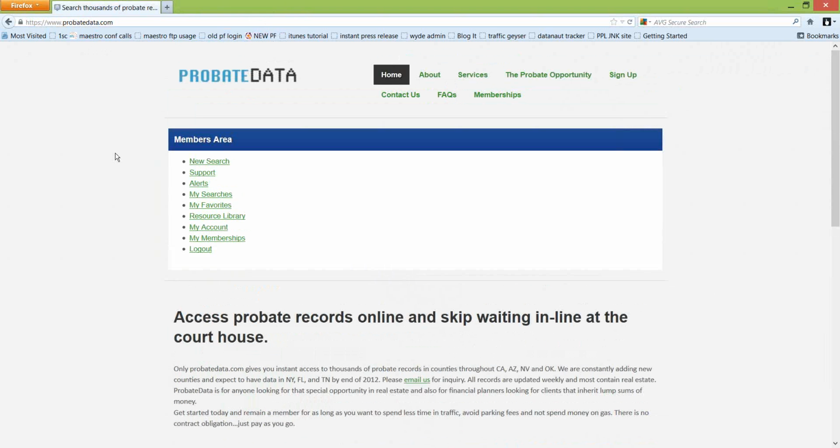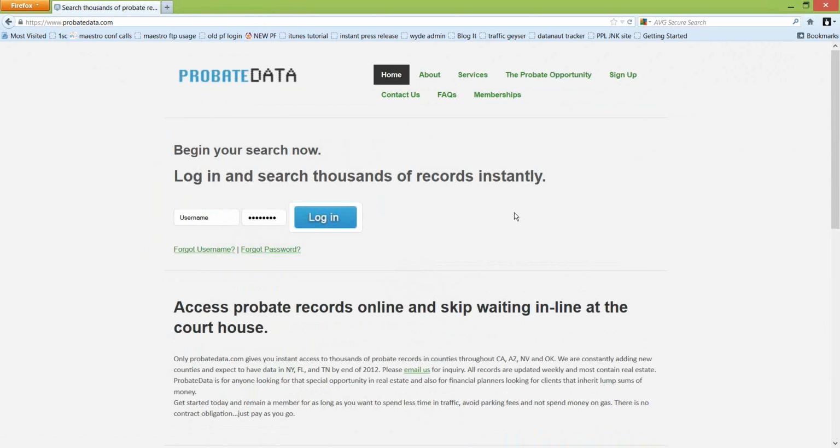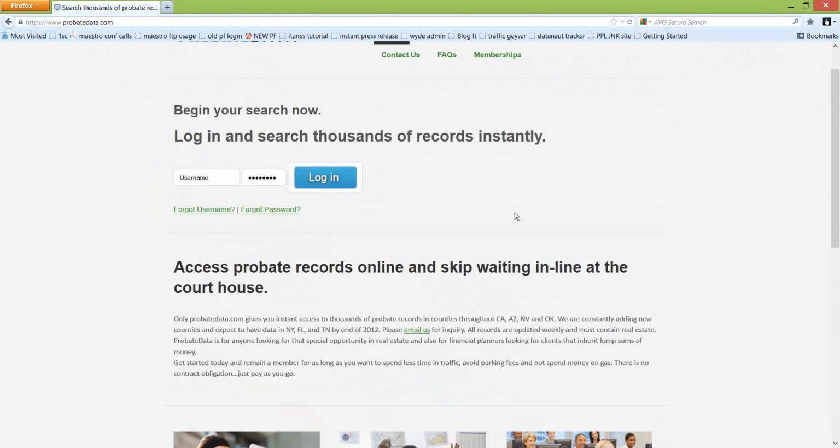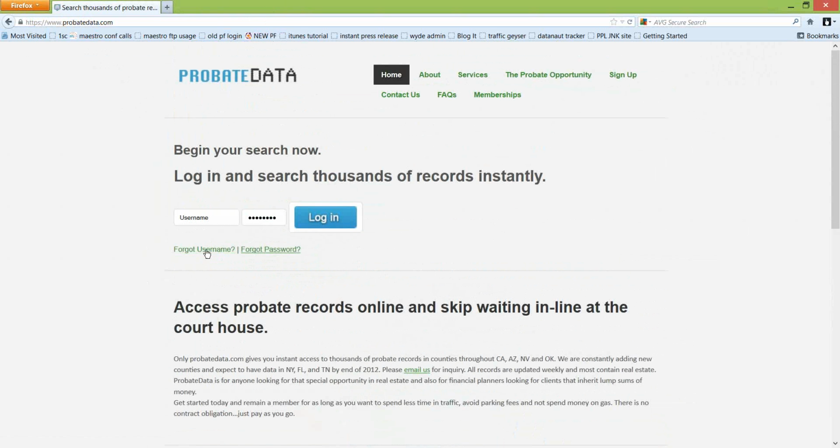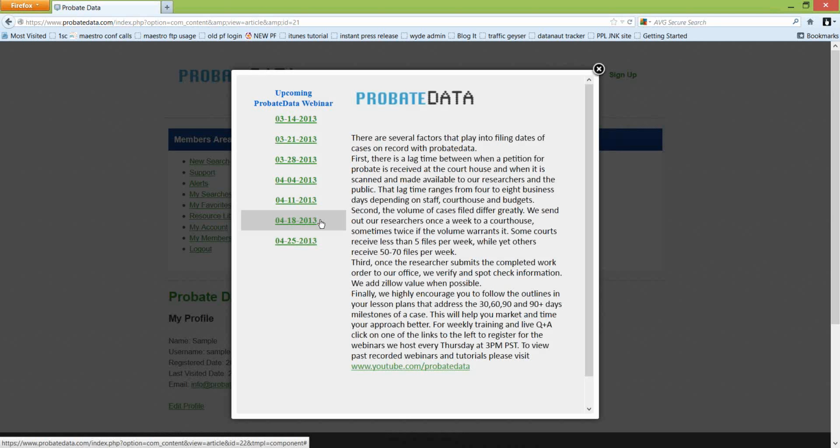And the way you log in is you go to probatedata.com. Looks like I'm already logged in. Let me just get out of this. There we go. Okay. I thought it looked a little weird. All right. So if you forgot your username or password, you just click forgot username or forgot password and type in here username. I happen to know mine. And password.